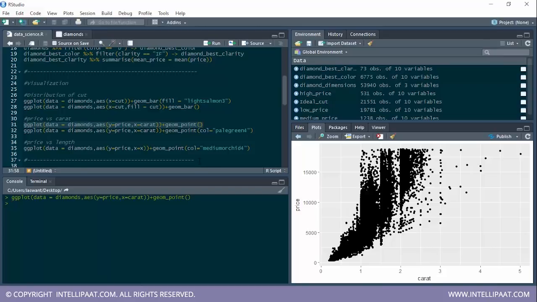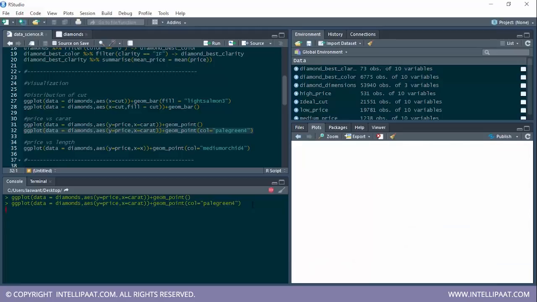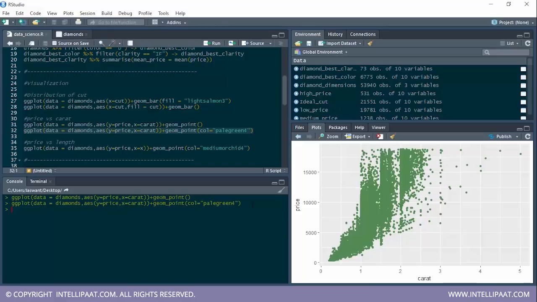Now let me make this graph more aesthetically pleasing. So what I'll do is I'll also add a color to this plot, and to add a color I'll just use the color attribute inside the geom_point function and assign the color pale green 4 to it. So we have a result over here. We have successfully added the color to this plot.